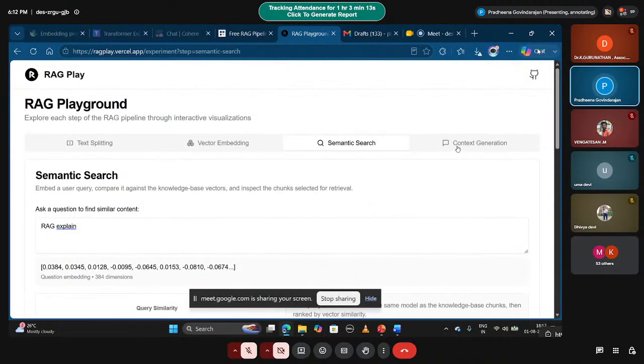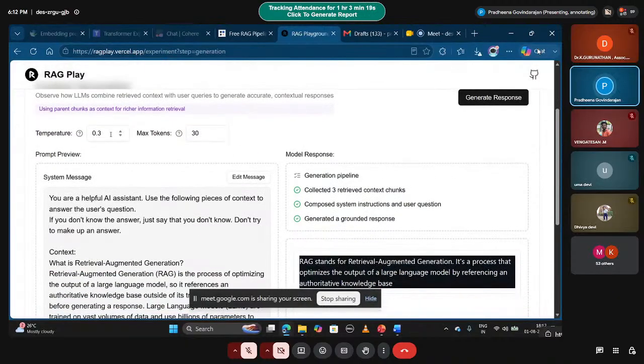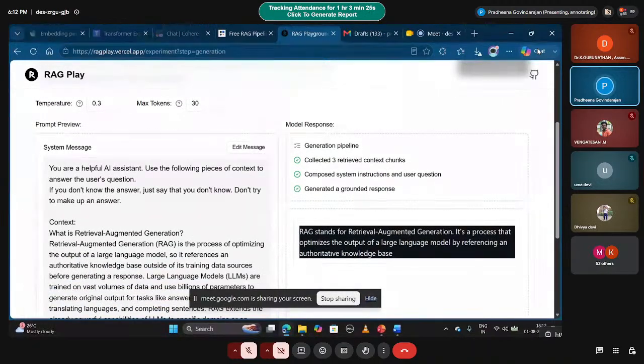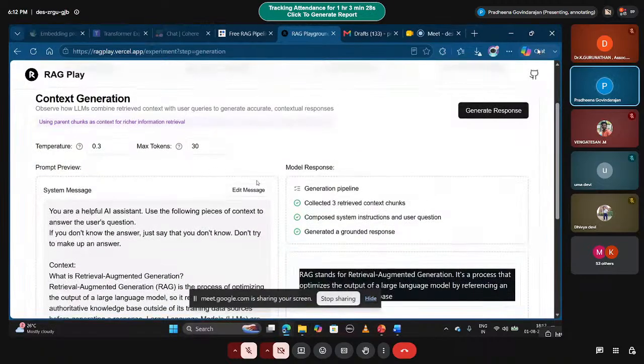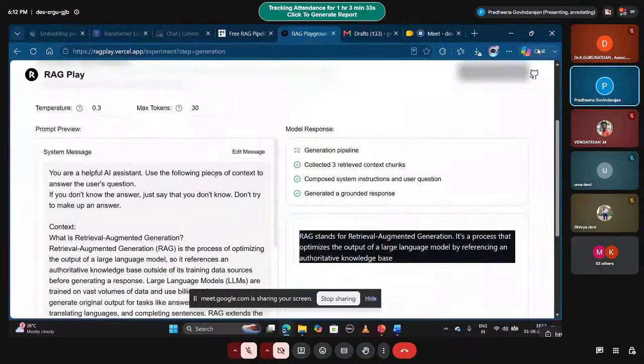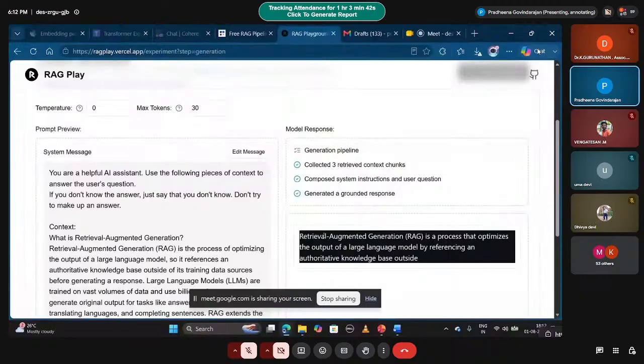Once that is done, the next step is content generation. Now we'll see what is the impact of the temperature. I'm just asking one question, which is what does RAG stand for here, but you can ask any questions. This is the system message, you can come up with anything. So I'll just reduce this to 0. We'll see how it is generating. Retrieval augmented generation is a process that optimizes. It is just giving you a straightforward answer, but I want something creative sometimes. Okay, maximum value is 1.